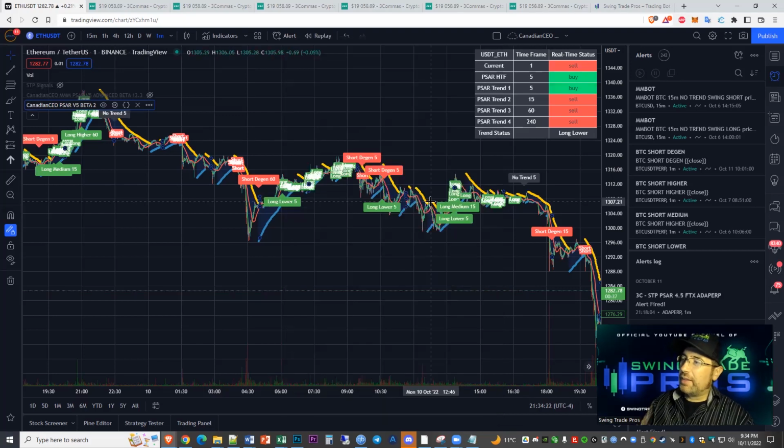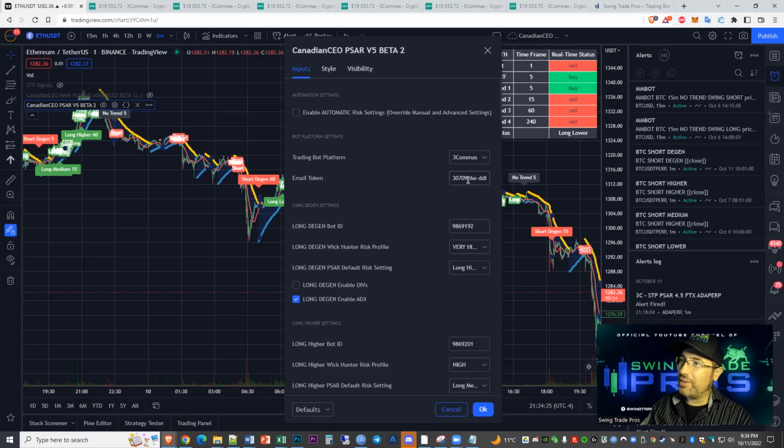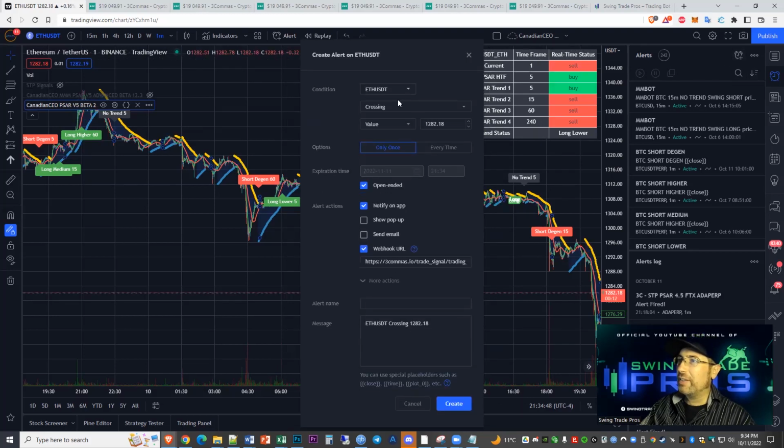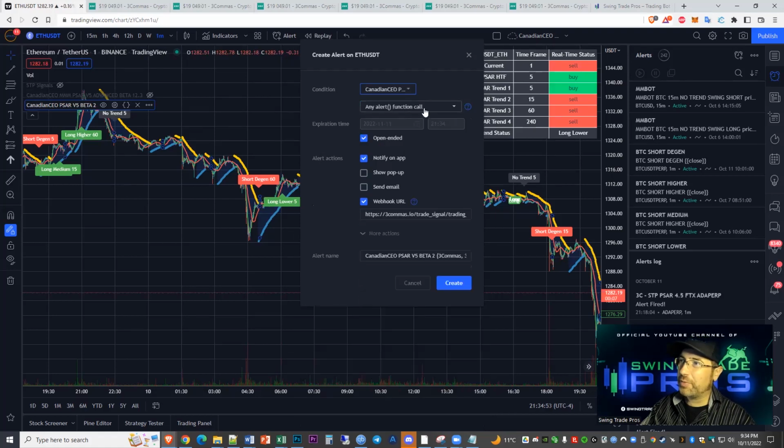Okay, last thing before we go, how do we set up an alert? Now this is where, if you've used alerts before, you know how amazing this is. We've got some technology in here that allows us to have our email token and our bot IDs in here. Let's enable automatic again. When you set up an alert, you choose SAR here. You can see PS for SAR.